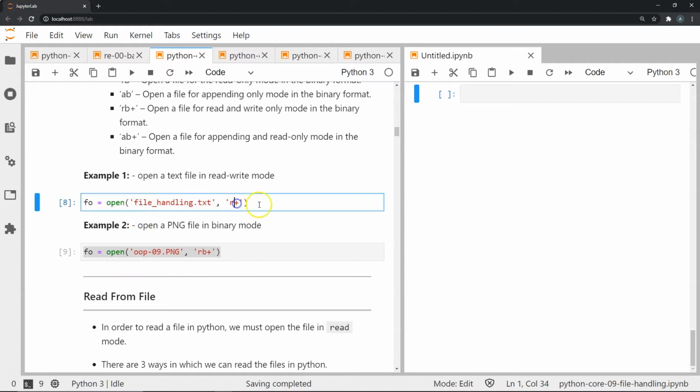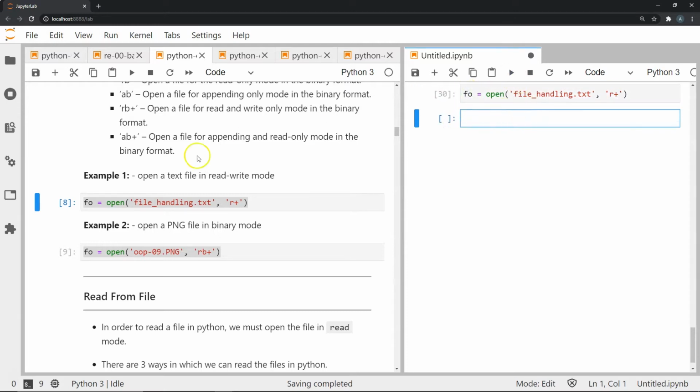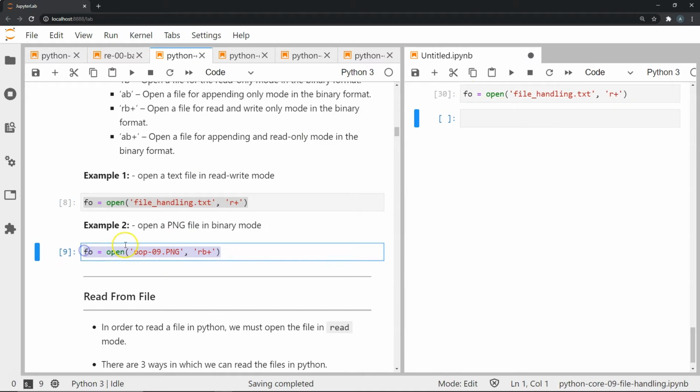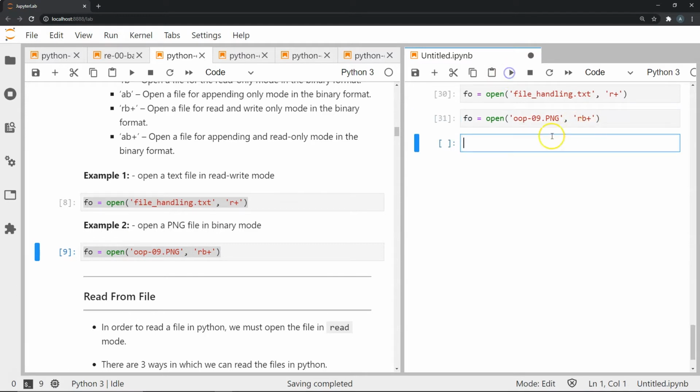Let's look at a basic example. When we want to open a particular file, like in this example, I'm going to open some file called filehandling.txt in a read or write mode, and I'm going to store it in FO. So this is as simple as it gets. Similarly, if I wanted to do it for a binary file, I will use the letter B as well in the mode. And that's how you do it here.